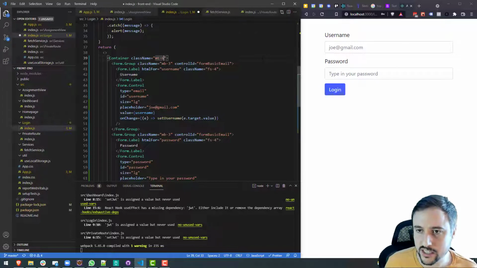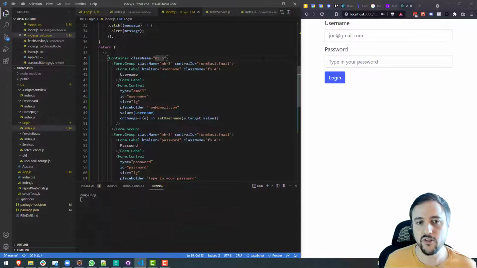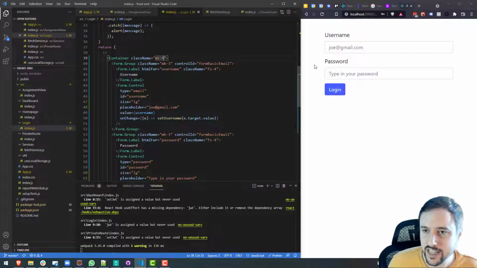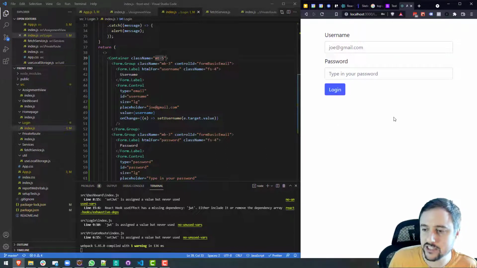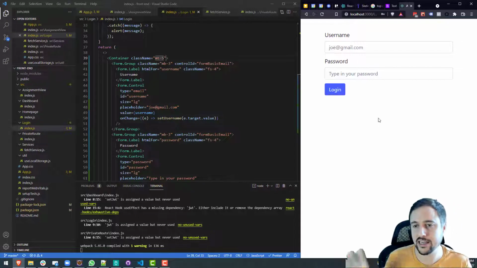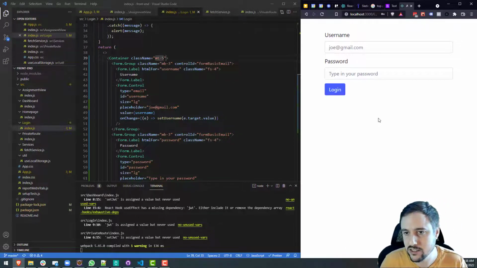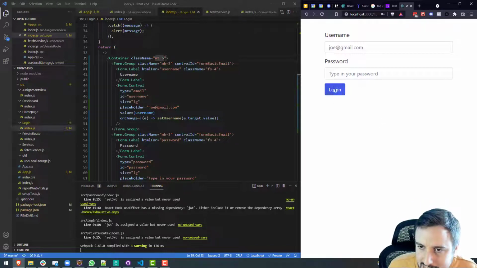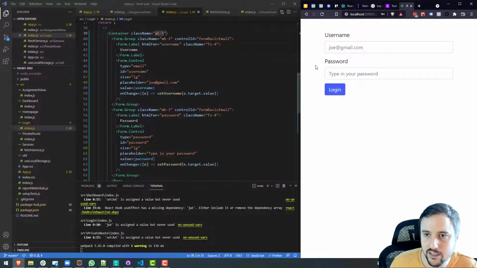Now, I don't think there's a 6. Is there a 6? No. So 5 is sort of the biggest you can get. So that sort of gives you some margin from the top. And I think that's decent enough. That looks like a login type form that is decent. Maybe you could put a little bit more space between the login button and the password.